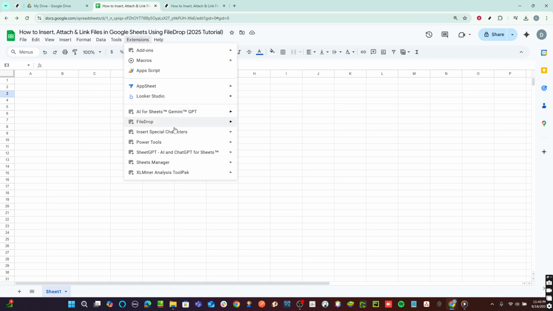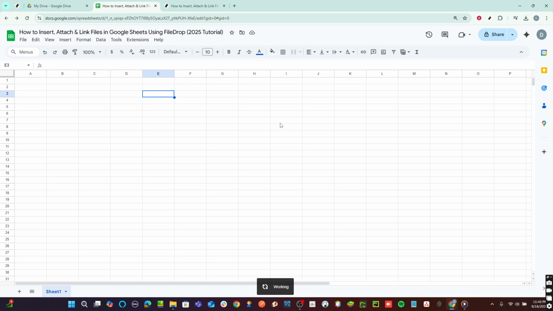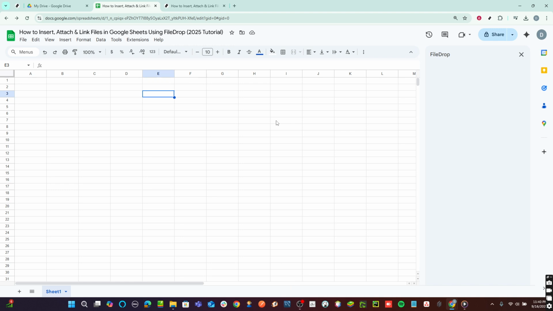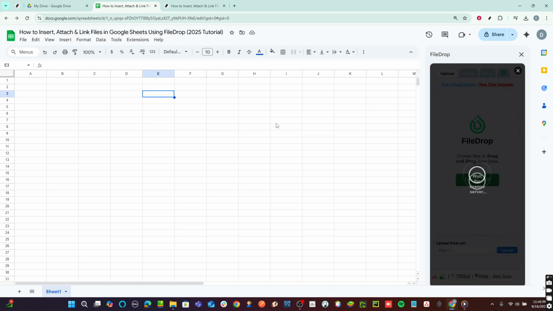If you have not installed FileDrop previously, you'll need to do that first from the Google Workspace Marketplace. Assuming you see FileDrop there, go ahead and select it. After selecting FileDrop, you'll see an option labeled Start FileDrop. Click on that, and this will essentially initialize the add-on so you can begin using it within your spreadsheet to attach files.